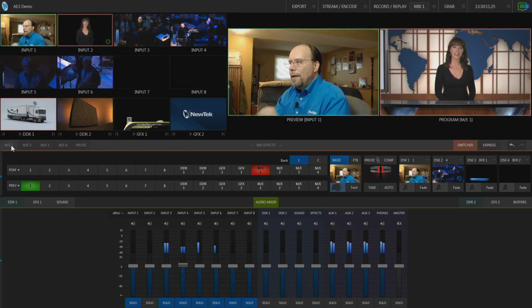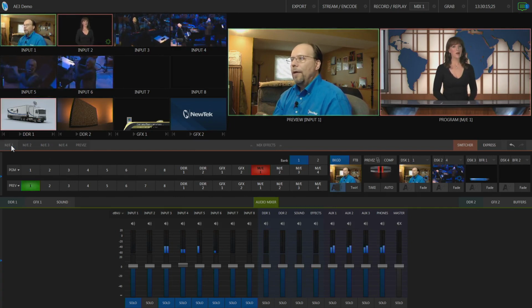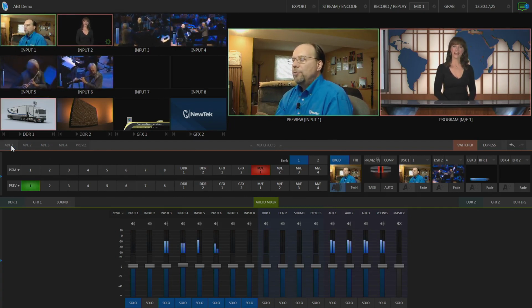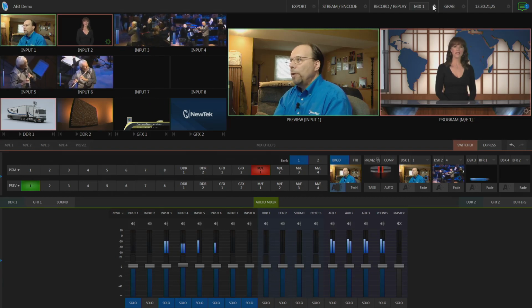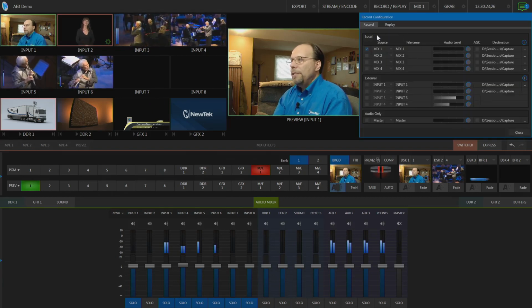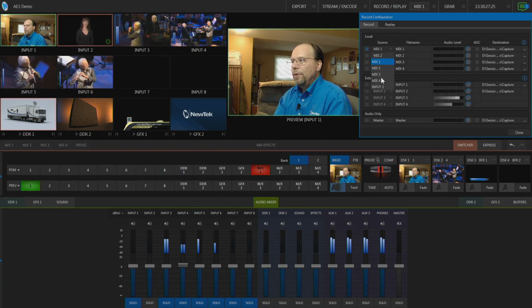Okay. The next big features to look at are streaming and recording. There've been some changes to these two parts of the system. Let's take a look at recording first. In the recording panel, when I open this up, you'll see that I still have my 4 channels of local recording that you would have before.